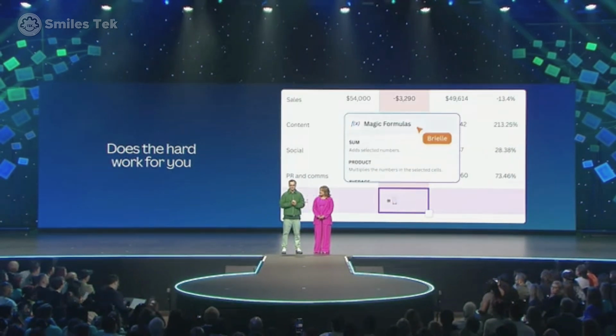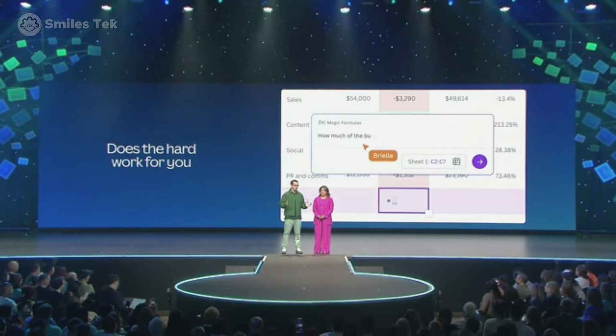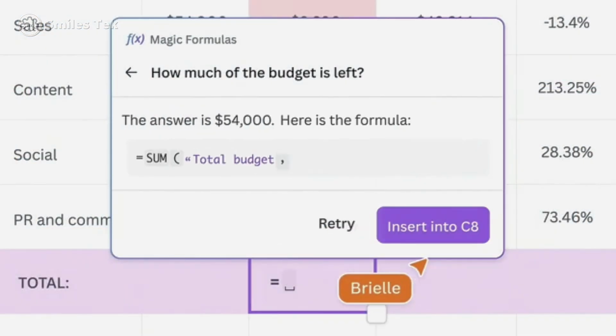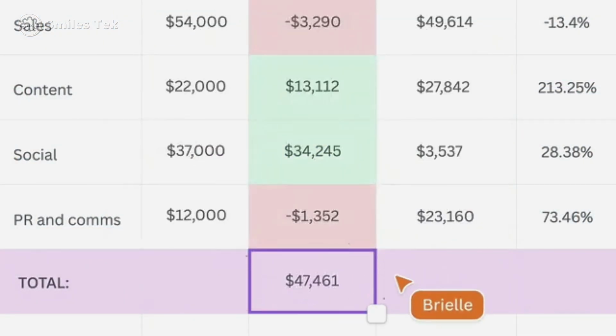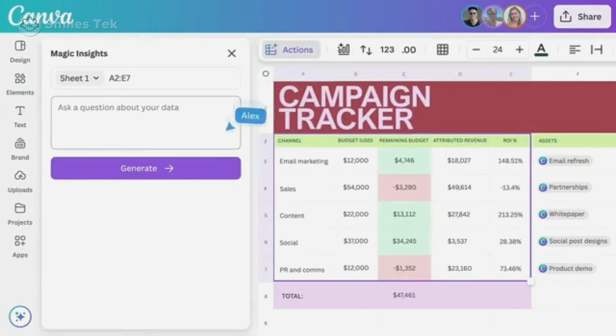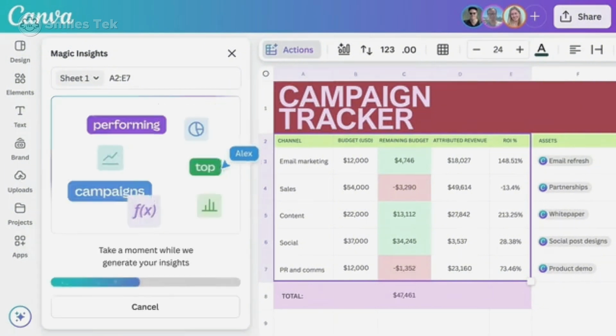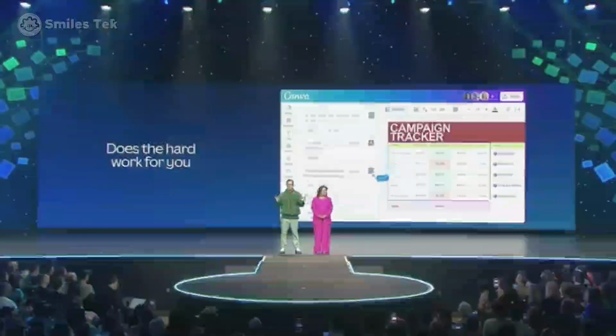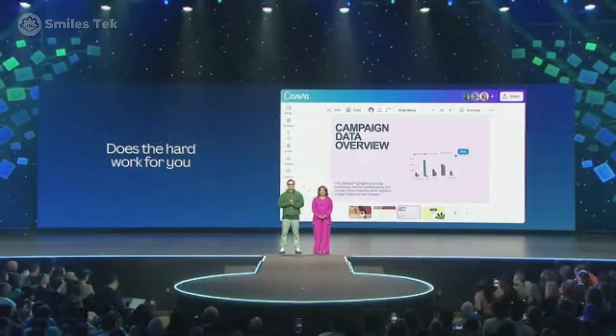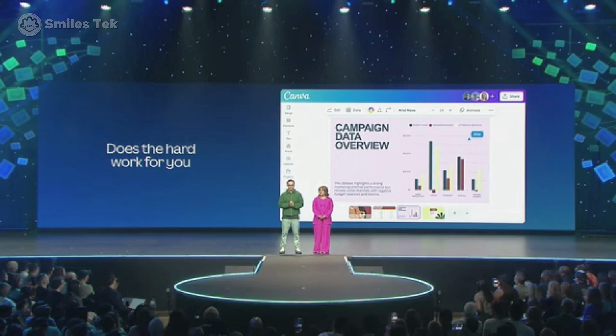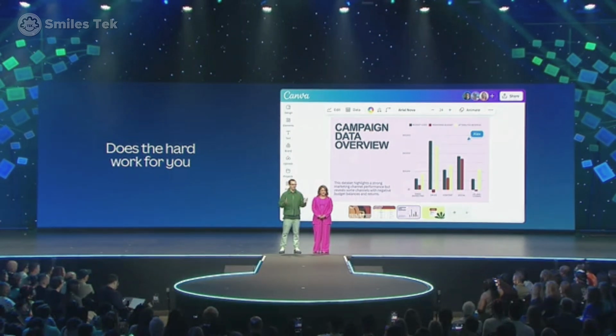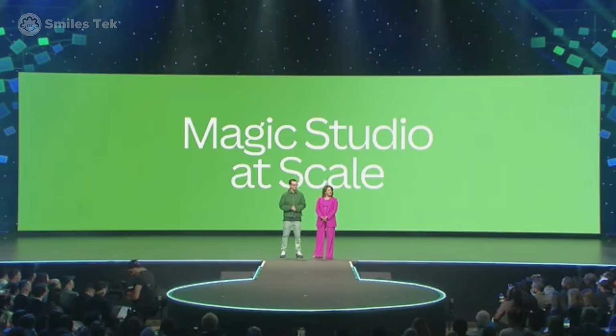Built for the AI era, Canva Sheets does the hard work for you. With magic formulas, you'll never need to memorize a single formula ever again. And with magic insights, analyzing your data is beautifully simple. It just takes one click. So, with Canva Sheets, everyone is a data expert. Let's see it in action.